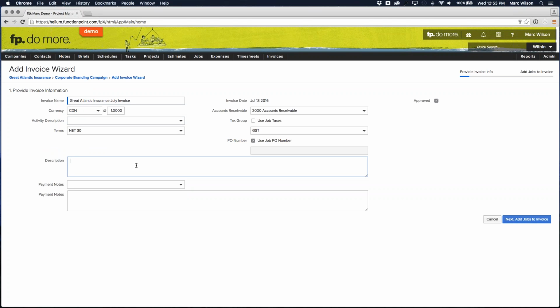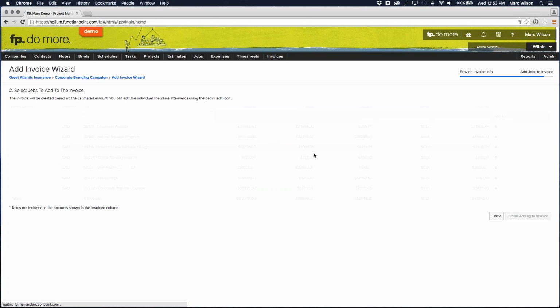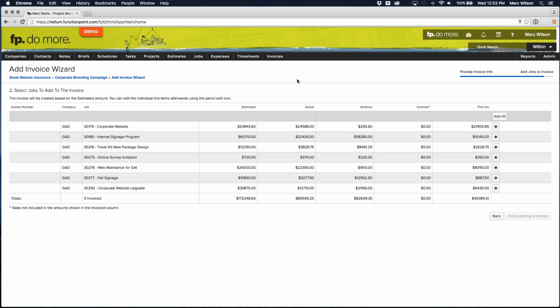This next page, if I want to update descriptions and things like that, and then add the jobs. Now, what I'm about to show you is applicable for a lot of different scenarios. In this case, we're creating a single invoice with multiple jobs on it. That might not be what we're doing.